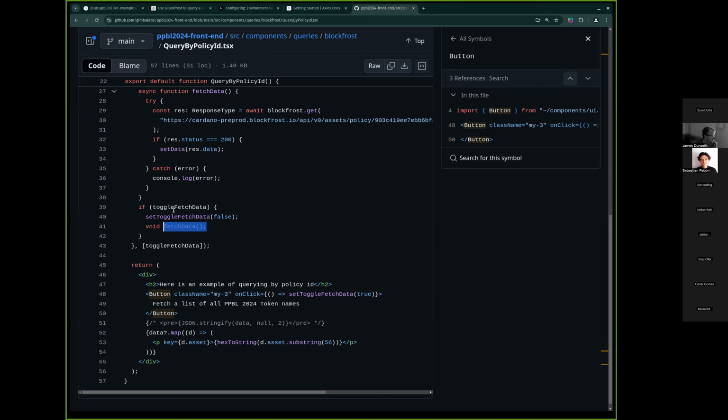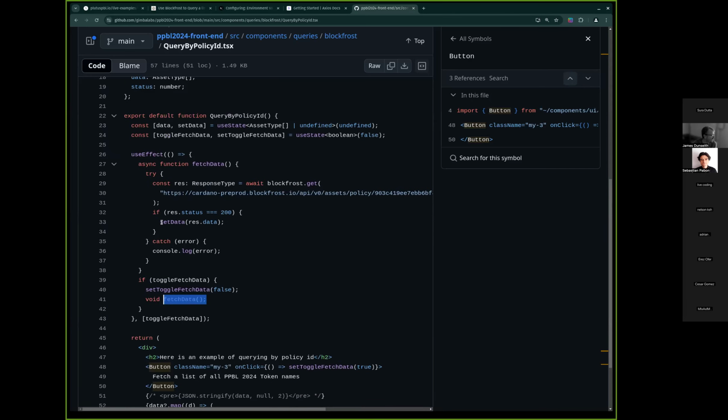Now it says true. Yes, let's fetch the data. So we do this, and then we set the data. Now look at this line right here. We have a useState hook called data, and its initial value is undefined. Undefined plays a similar role to false.